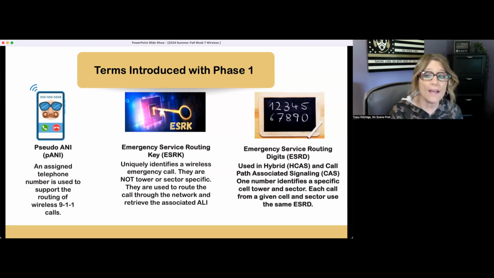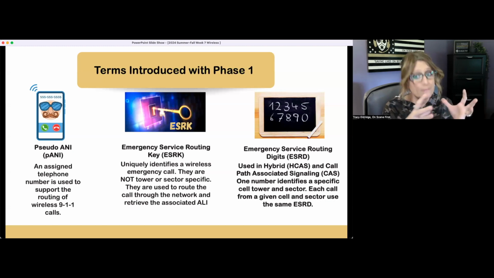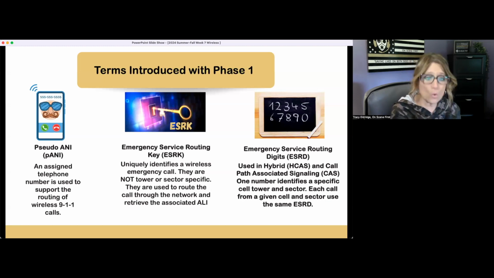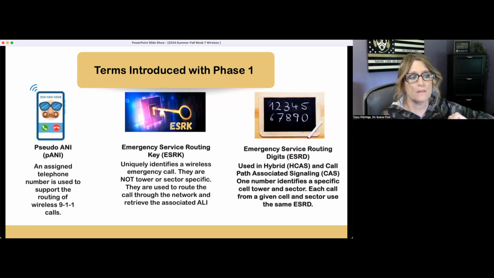The ESRK, the emergency service routing key, and the PANI are interchangeable. They are similar. It's basically a fake phone number or a key, if you will, that will allow that phone call, that phone number, that device to open the door into the network that's going to that specific PSAP. So PANI, fake phone number that gets picked up very early on. The emergency service routing key, it is interchangeable with PANI.